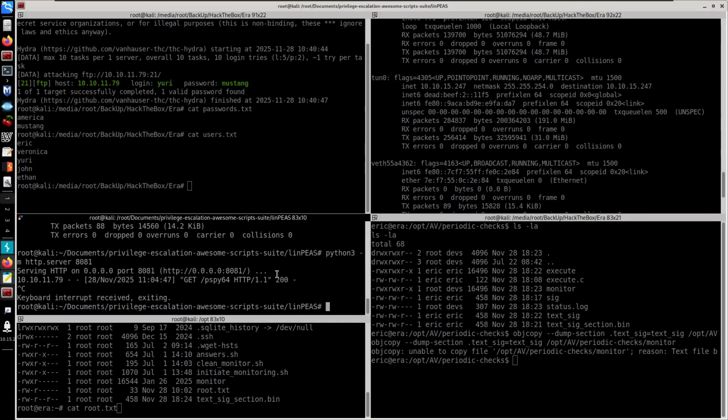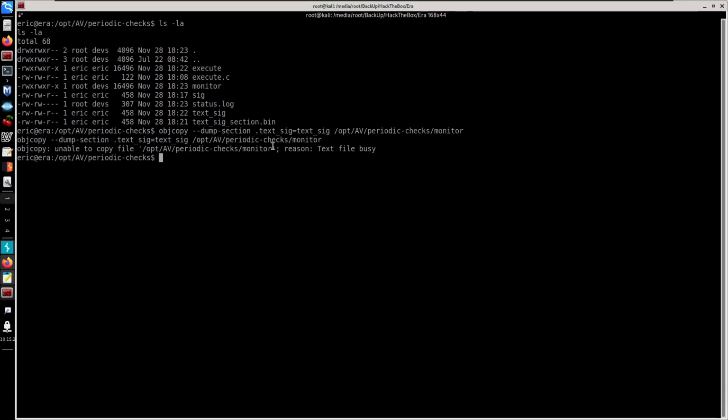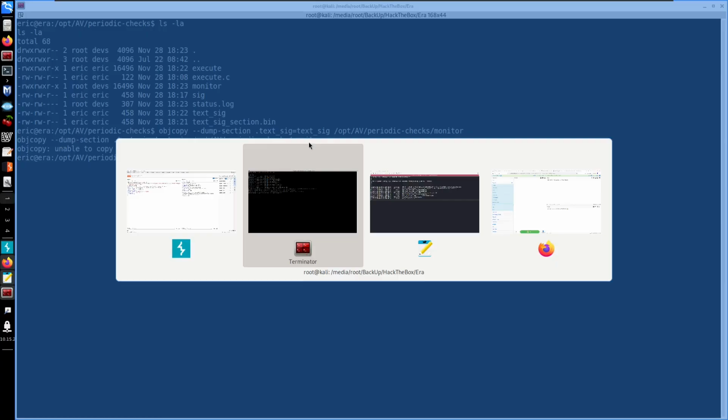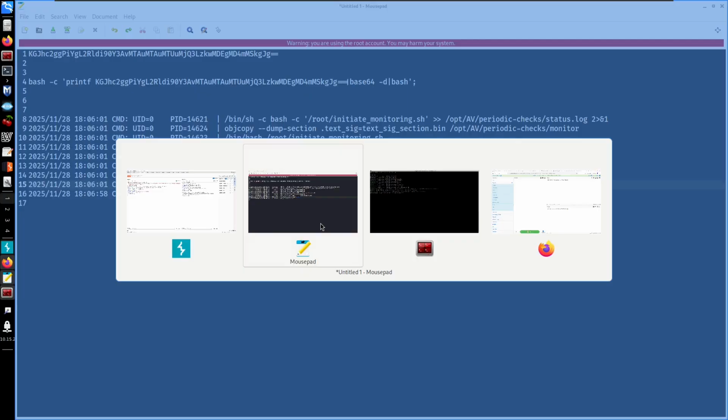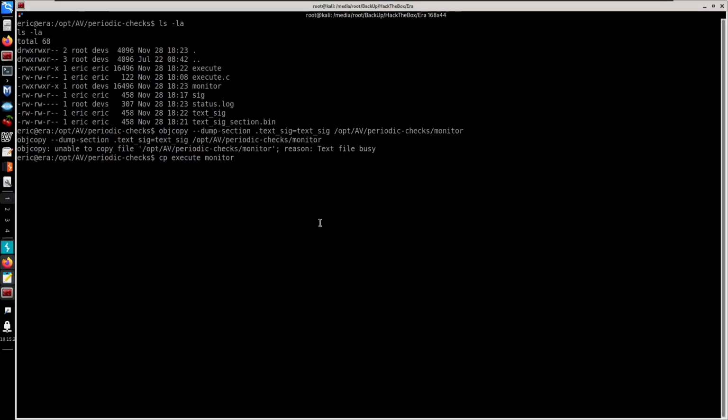So basically, just to do a preview, we ran the dump-section for text.sig. It is checking for the sig. We copy the same thing into monitor. If we check back to the cron job, we have this root initiate monitor, running the /opt/av predoc check for monitor, and that's what is running the binary. We copy our execute binary into monitor, which allows us to do that, having the following sig with dump-section for sig, as well as running the add-section for the sig for execute, and then copying to monitor.